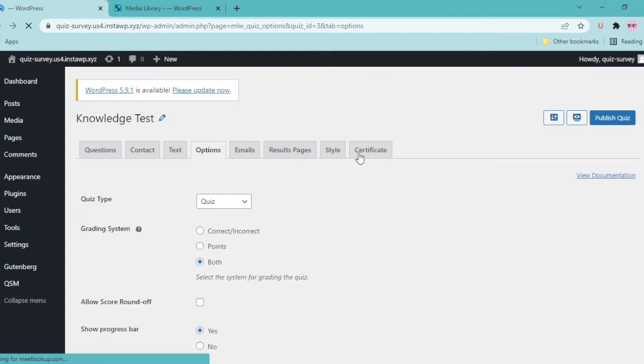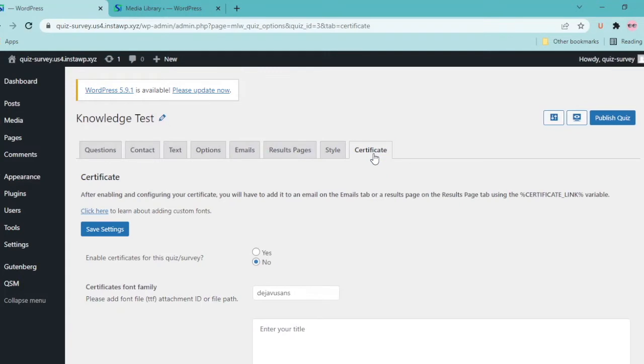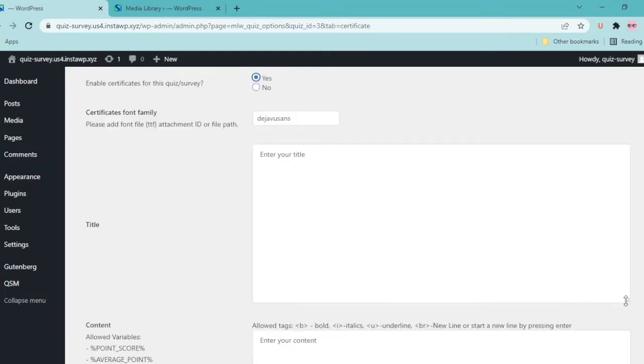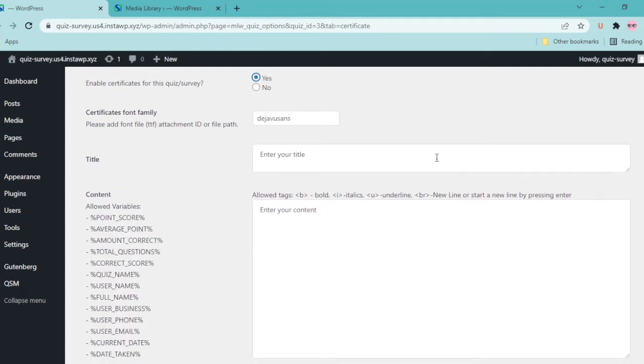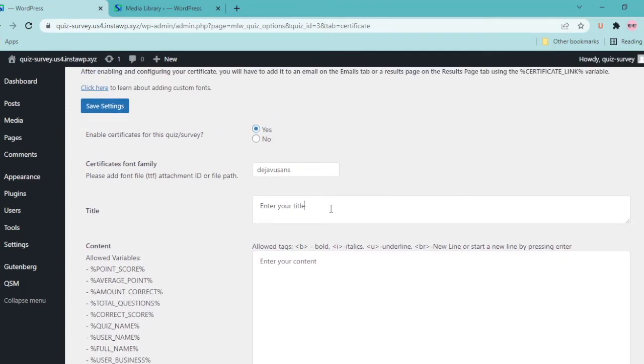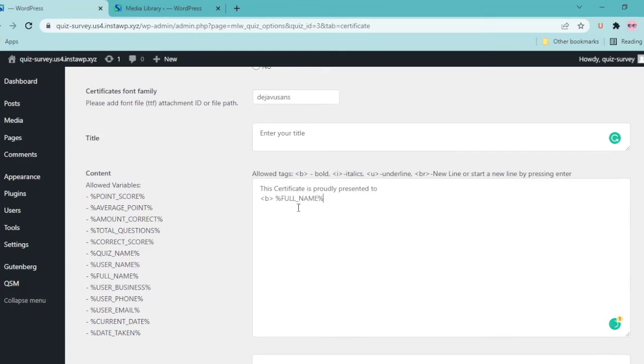Now let's customize our certificate. Let's enable the certificate first. Then you could write the title for your certificate. I've skipped this step because my certificate background has the title. Let's create some content for the body of the certificate. As you can see, we could use the personalization tags present on the left-hand side while creating the body of the certificate.